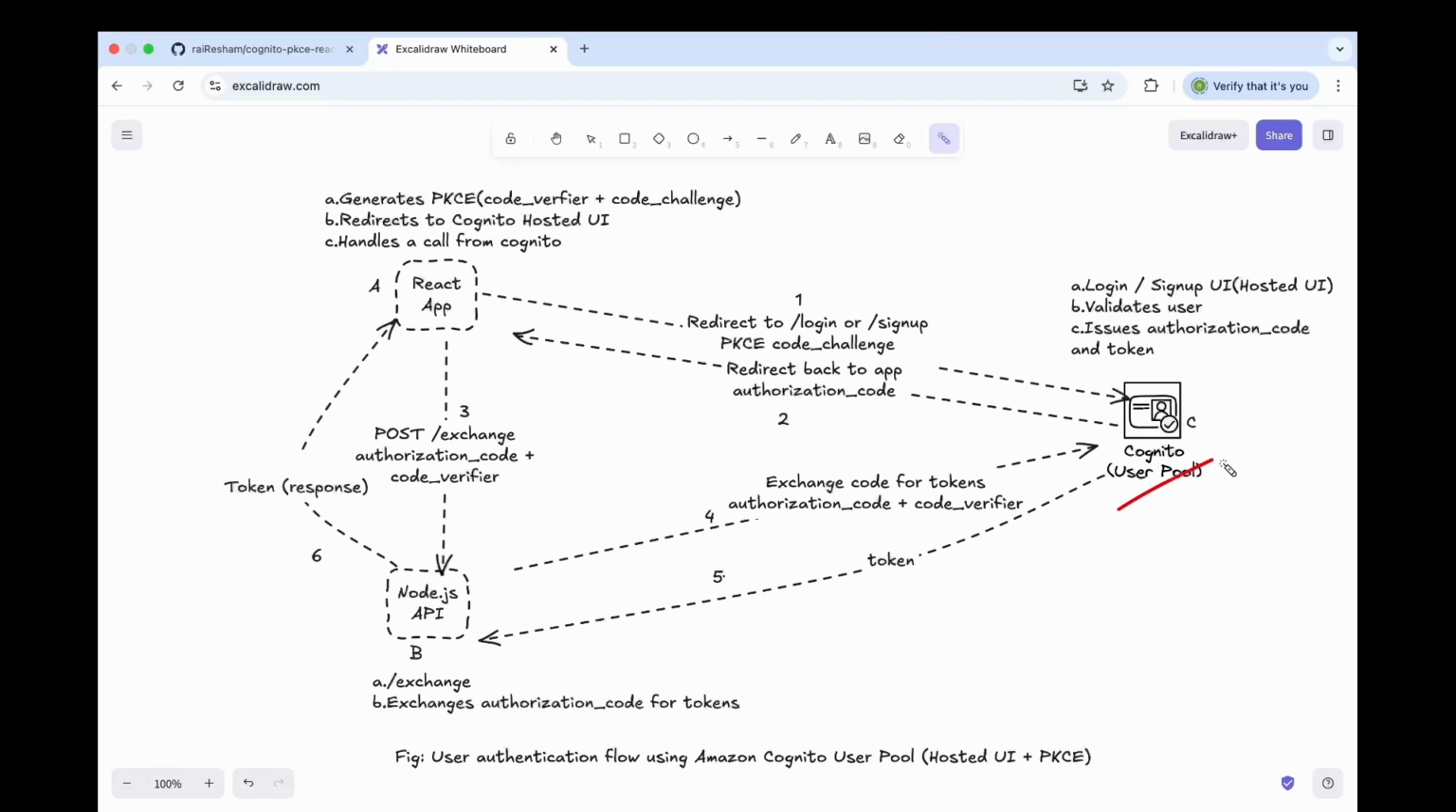Let's start with Cognito. So what is Cognito? Cognito is an AWS service that helps in authentication and authorization. In Cognito, we will be creating a user pool. So what is a user pool? A user pool can be simply thought of as a managed user database. So once we create a user pool, we will be provided with a hosted UI. With hosted UI, we will be able to log in and sign up easily. Cognito helps us with validating users and also helps in issuing authorization code and token.